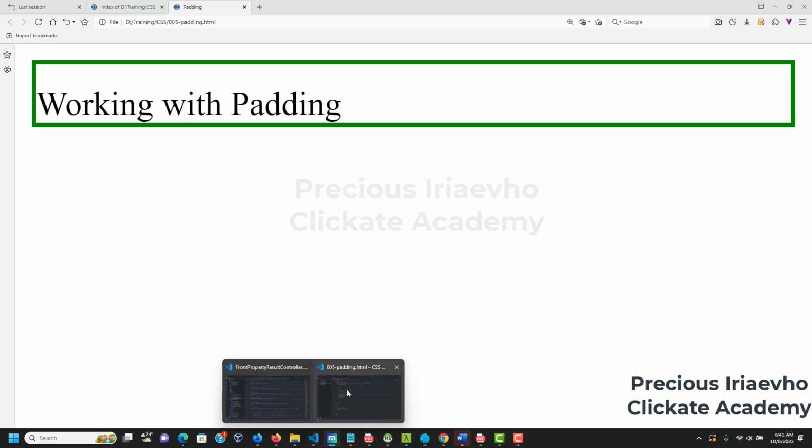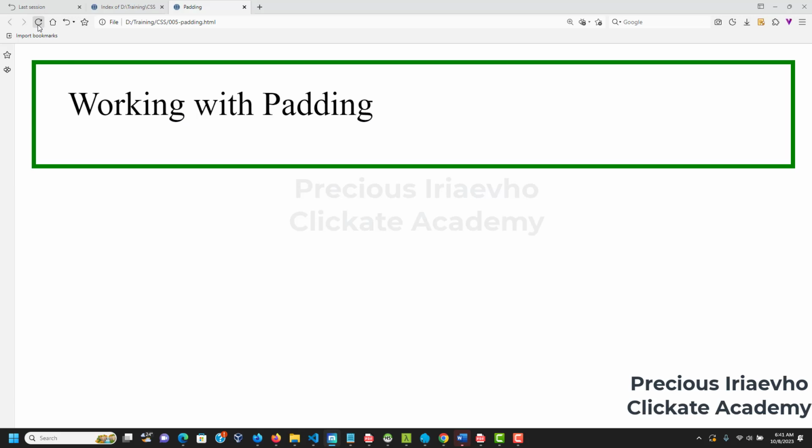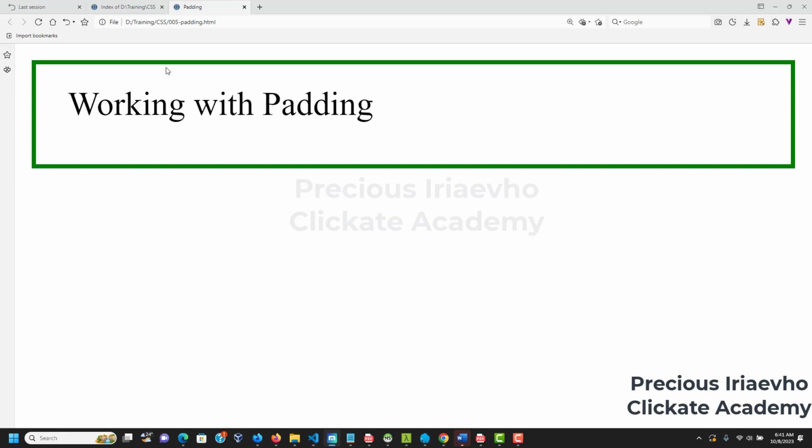So if we go back in and give different paddings, so let's say we want 5 pixel to the right, we want 20 pixel to the bottom, and we want 15 pixel to the left. If we reload the page, you will see what happens. This is padding at work. You can see this is the content, the entire content. This is it. But now, padding is going to give a distance between the content of an element and the element itself. That is padding.